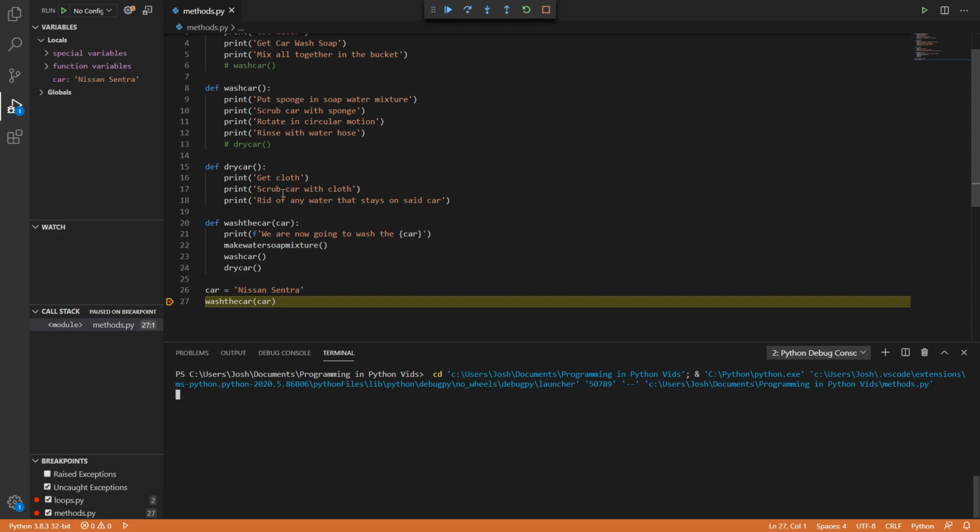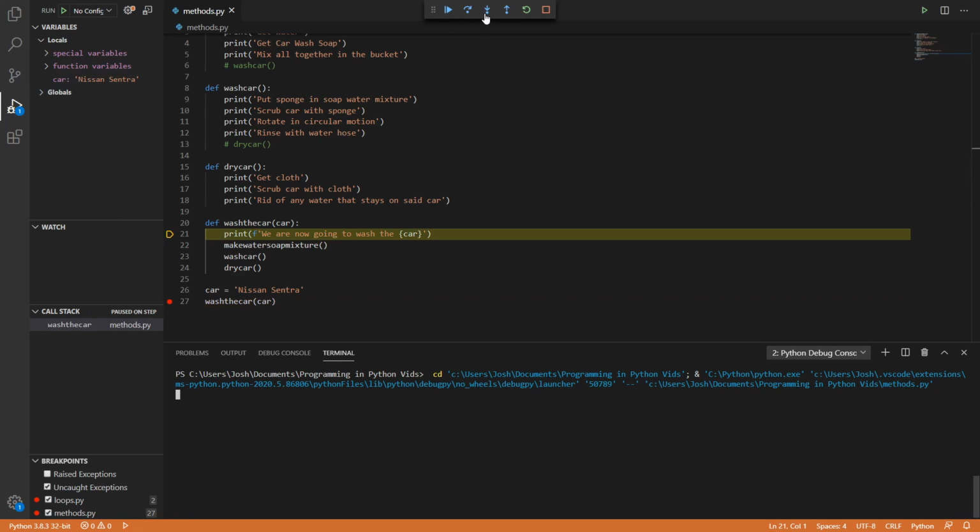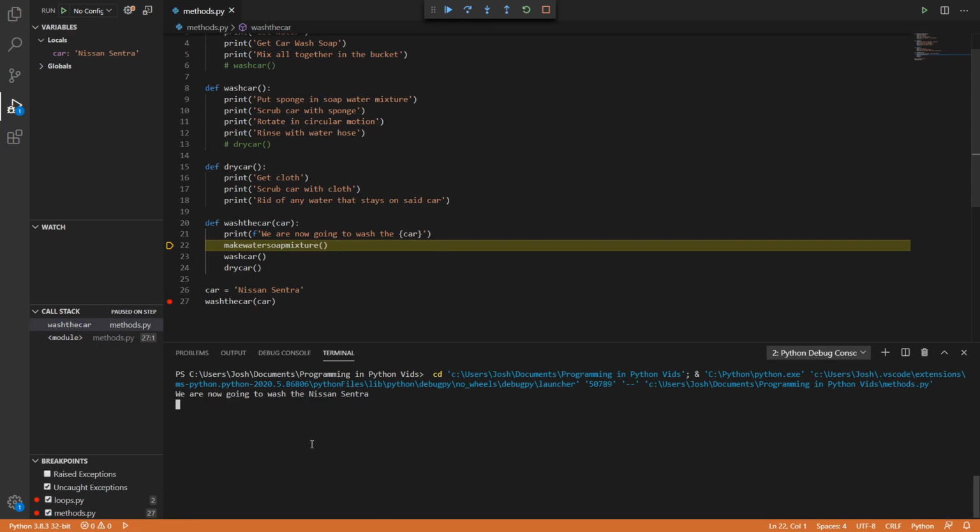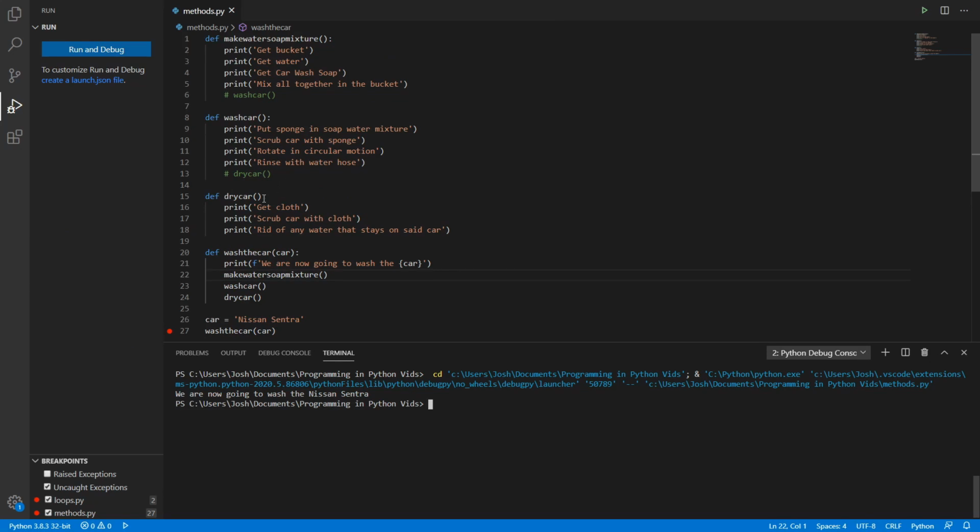And now we have watch the car with an argument of car. And we see that car is the Nissan Sentra, right? So let's go. And it's going to print the statement. We are now going to watch the Nissan Sentra. And then you could do this with any other method as well, right? We could put dry car, we could put an argument there of cloth, right? What kind of cloth we want. Or the wash car, we could put what kind of sponge we want. And same thing here, what kind of water or soap, right? You could probably wash cars with distilled water. Hey man, no judging. But yeah, that's the idea of these methods.